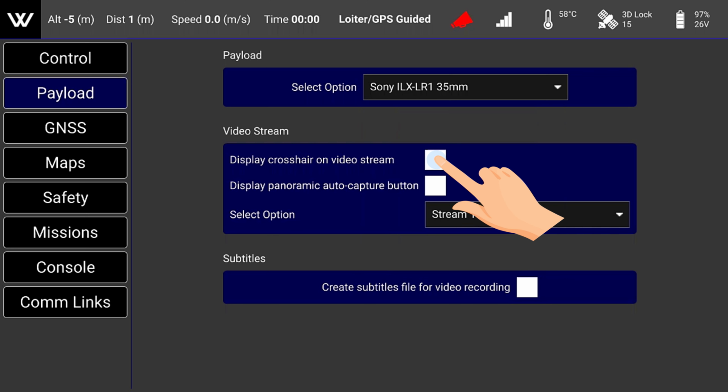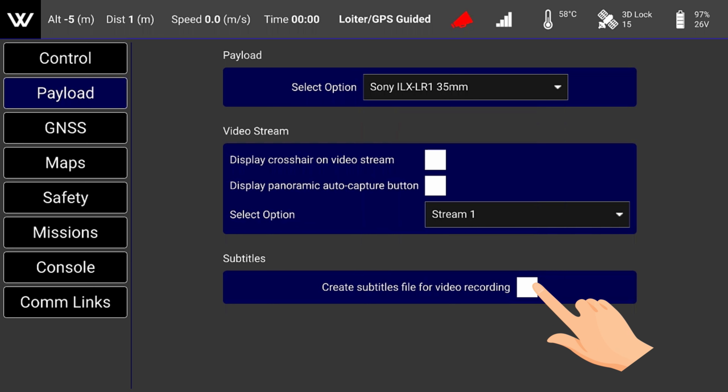You can also display a crosshair on the video stream. You can display the panoramic button. Record subtitles for video recording, which has latitude, longitude, and altitude. If a laser rangefinder is on a payload, it can be appended as well.